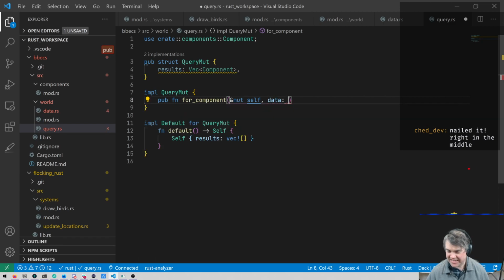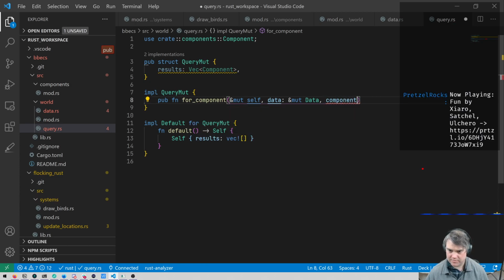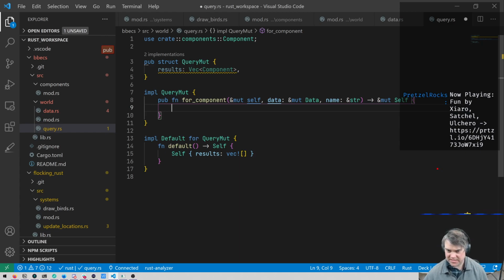So I could have the data come in, which is type data, and I really just want it to be a mutable reference to the data. I also need the component name. In this case, for the context for component, it's the name, just a str. Then we're going to return a mutable reference to self, so that it continues to build this mutable reference up. If we were to do this, I think it would work and make it a little bit easier.